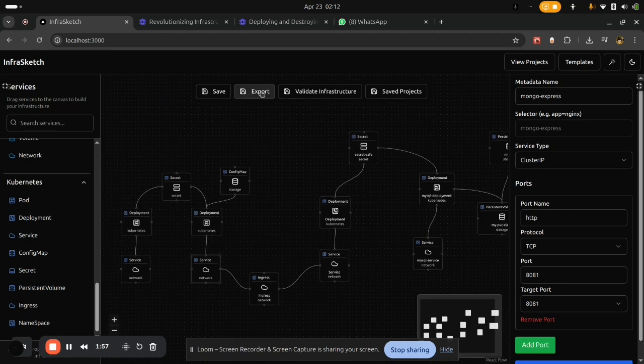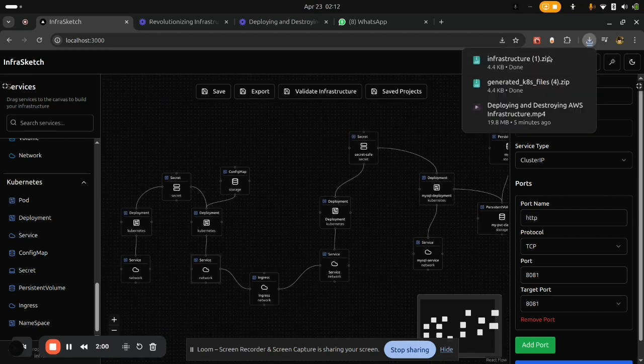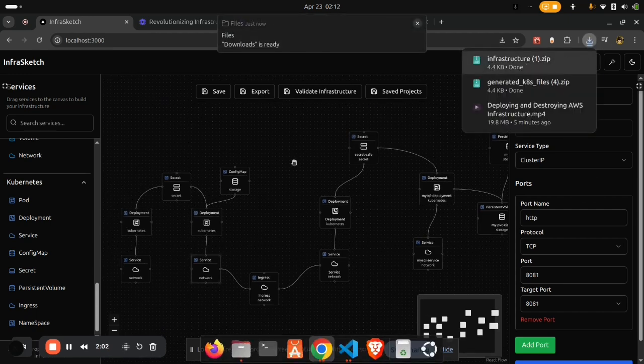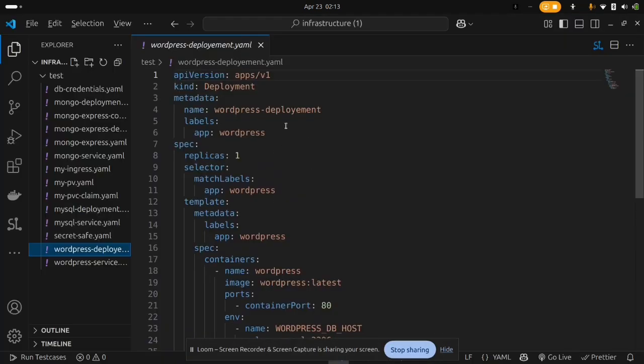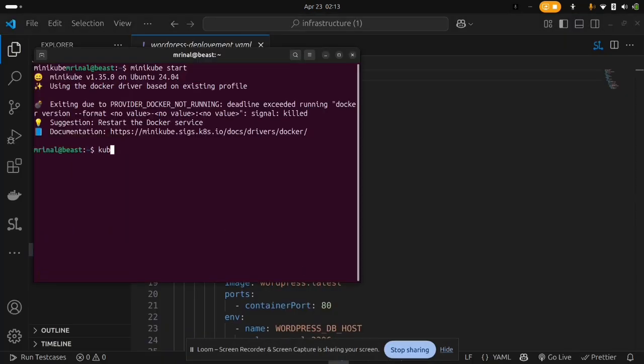Okay, so I will just export this infrastructure, and a zip of this infrastructure is available to me. Let me see. The flow is that the whole infrastructure is first validated, and if all the configurations are correct, only then is the code generated for it. YAML files are generated automatically. Okay, so let me start it.